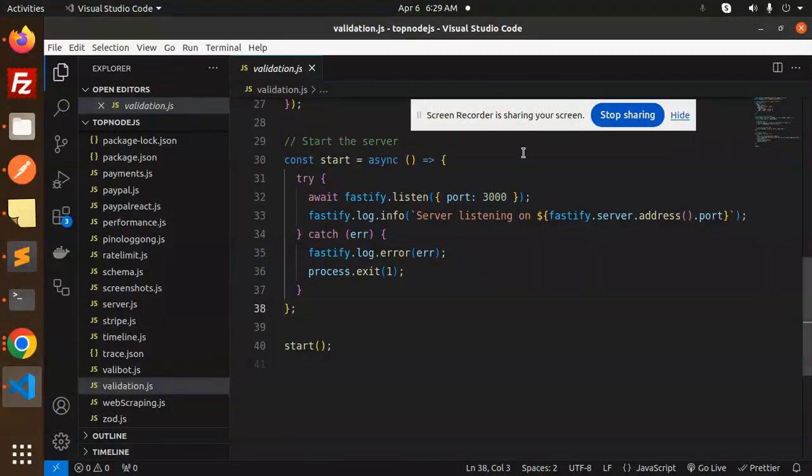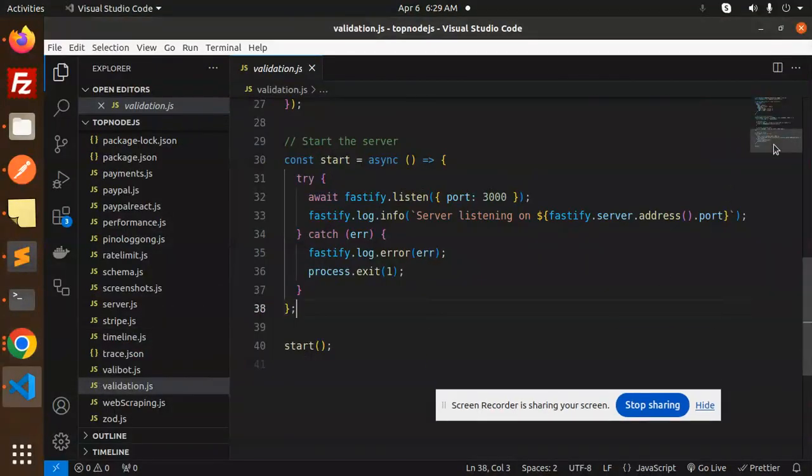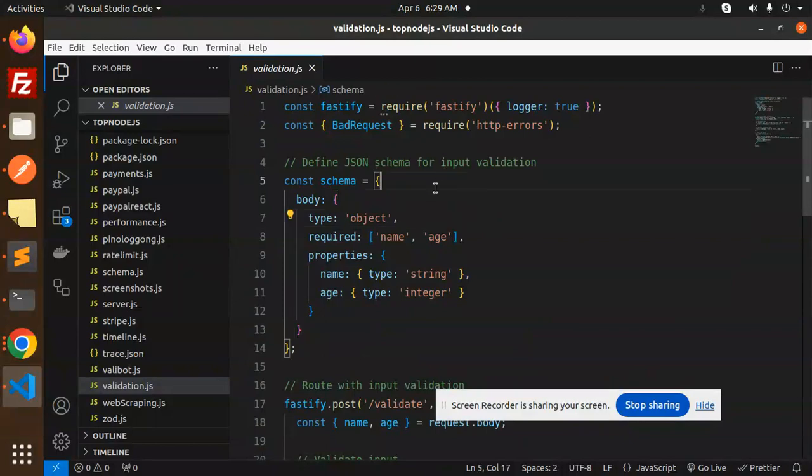This is how you are able to add validation to your JSON schema with the help of Fastify.